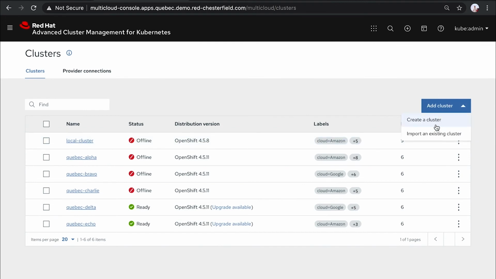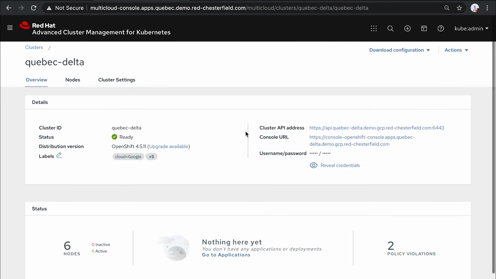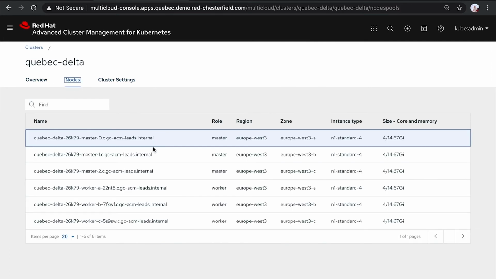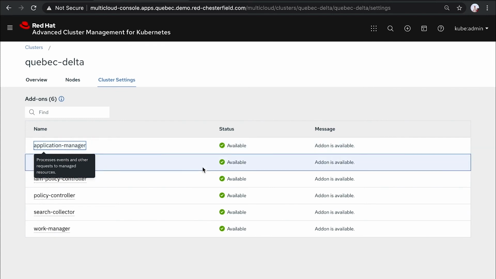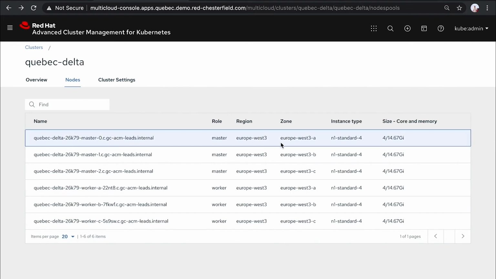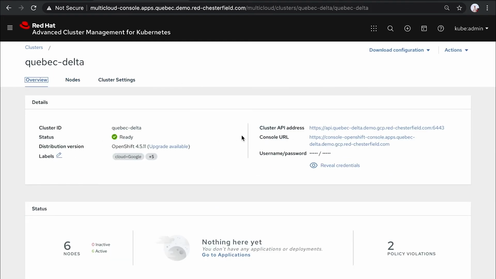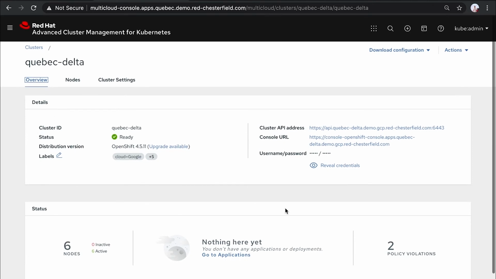And of course, at cluster, I can either create or import, okay? But for instance, in the ones I already have created, you can see it has all this very useful information. It gives me the list of nodes, and it gives me the cluster settings where I can actually drill down into them. Well, it's not working right now. But if I go back to overview, reveal credential, we're not going to do that. But it also tells me that there are no applications that were deployed via RHACM, and that there are 2 policy violations.